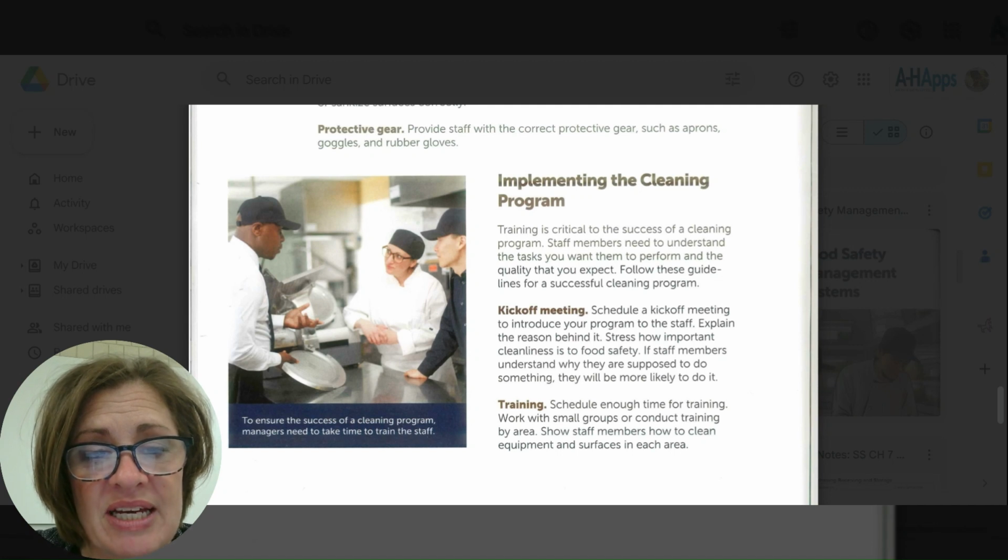Kickoff meeting. Schedule a kickoff meeting to introduce your program to the staff. Explain the reason behind it and stress how important cleanliness is to food safety. If staff members understand why they are supposed to do something, they will be more likely to do it.